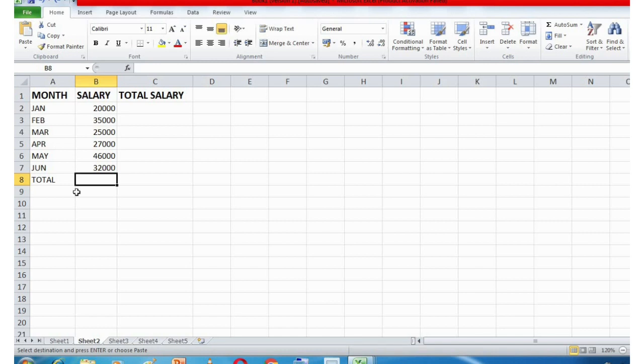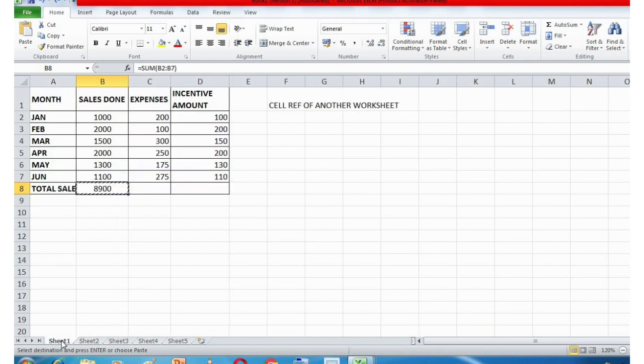Okay, then come to this sheet 1 tab. Now click on that cell where the total is appearing. This is that cell, B8. Then go to this copy button, or you can use Ctrl plus C. So I have copied this formula.